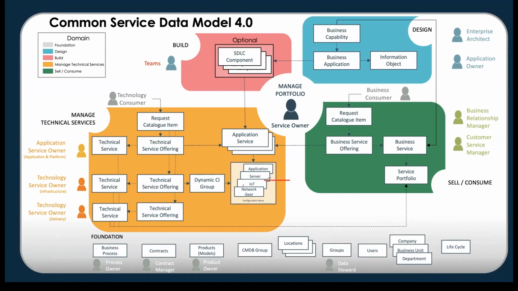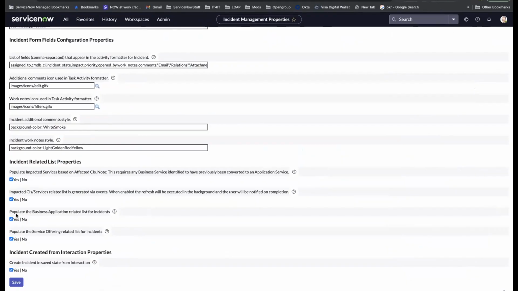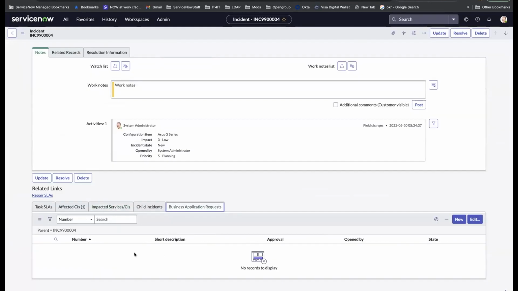So if, let's say, that is a server, you have multiple app services that the server is used in, and then multiple business applications. What we can do is list all of the business applications using this path as well. Remember, this is optional. You don't really need to use this, but this direct path exists in the system, and APM uses this pretty heavily. By using this property, populate the business application related list, and enabling that related list on the form, which isn't there by default, this would be populated as well.